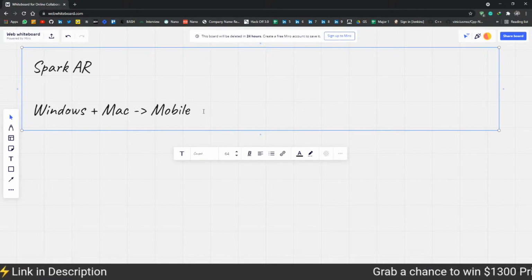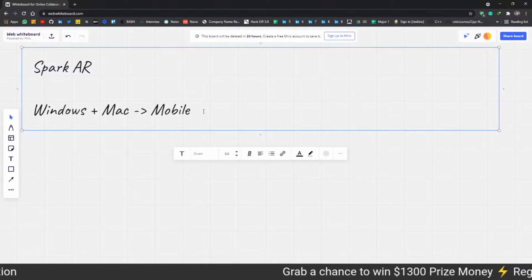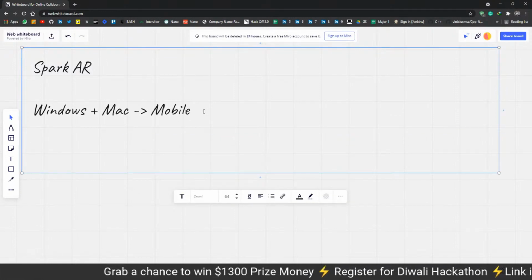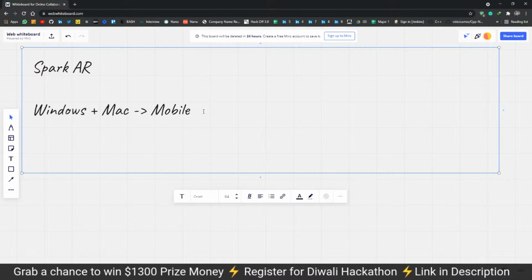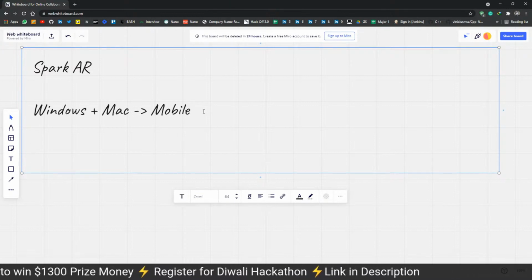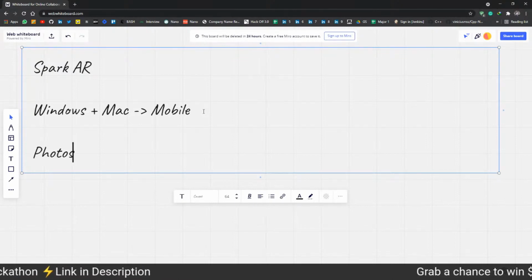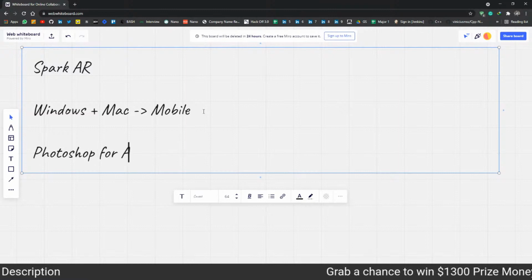So, coming further and talking about Spark AR. So what Spark AR is? Spark AR is an AR program that helps to create some of the AR effects, and we can consider it as a Photoshop for AR.